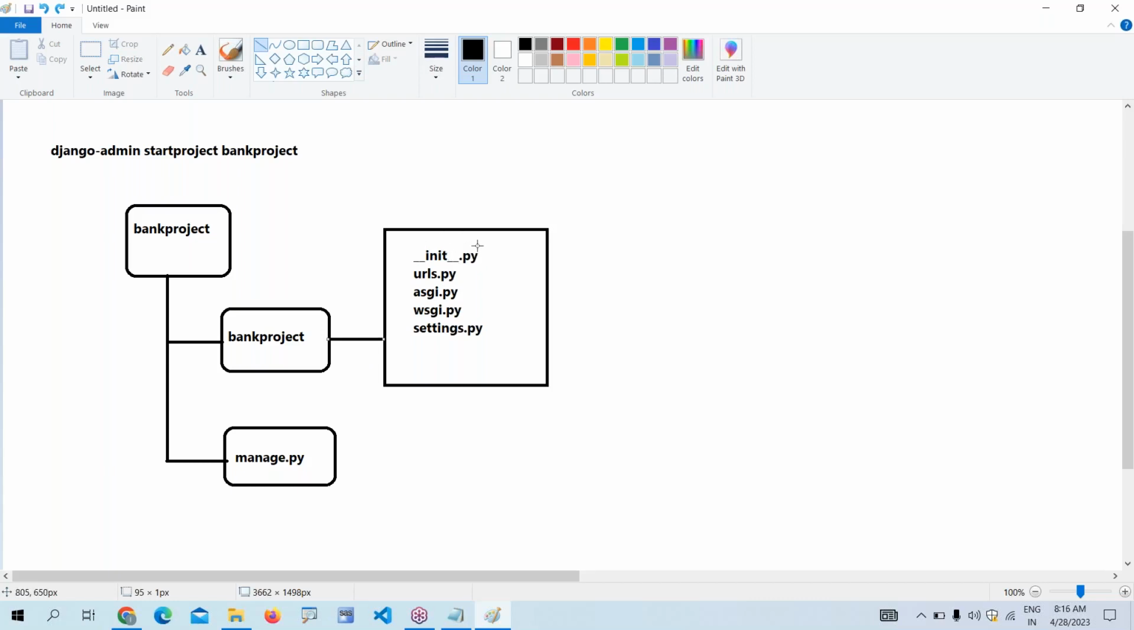The __init__.py is an empty file. It indicates it is a package. In urls.py, we give the URLs to connect to the view. ASGI is the asynchronous server gateway interface, used for deploying our project. WSGI is also a web server gateway interface, which we can use for deployment purposes. And settings.py is the main file where we configure our database, templates, everything. Last class we understood this.